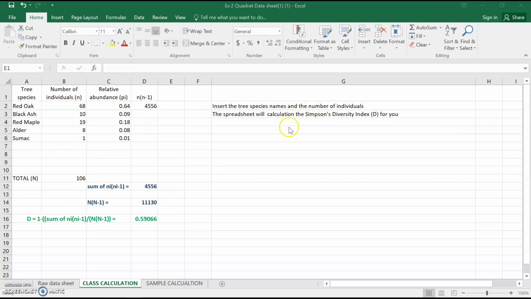Remember, anytime we're talking about little n, it's the number of individuals. So we need to figure out n times n minus 1, and since that is simply going to be our n, it's B2 times B2 minus 1. In this case, we can click on the corner of the cell until we get our little cross, and drag that down.